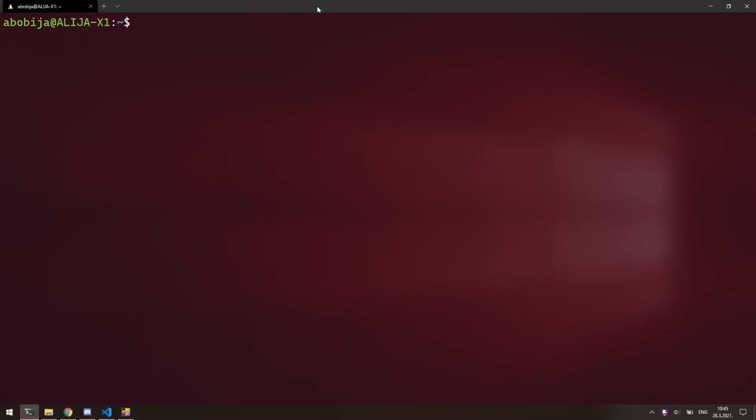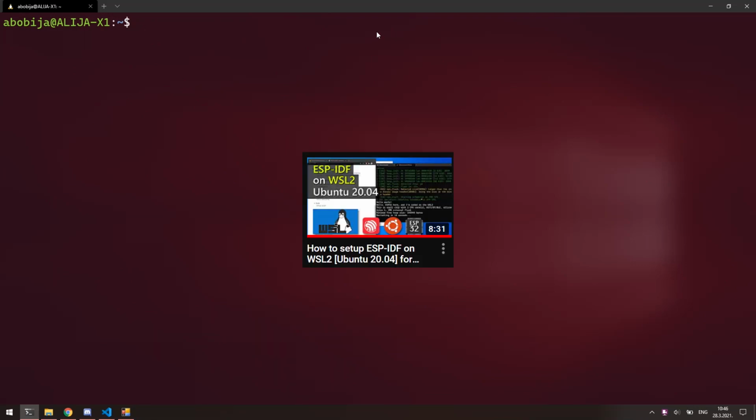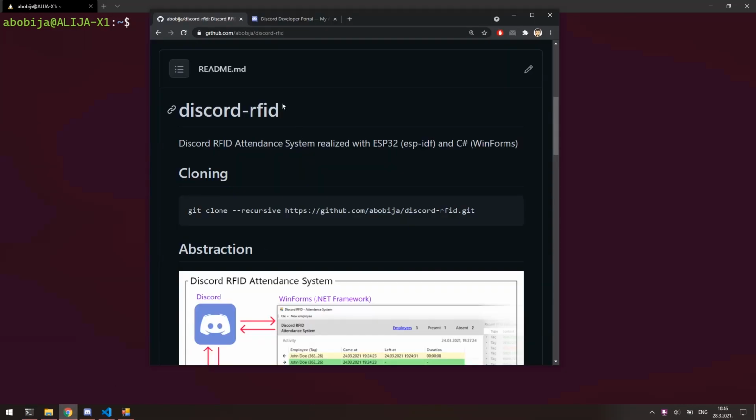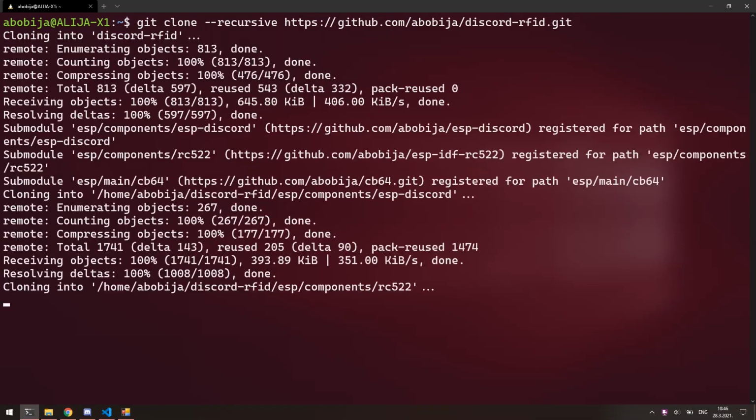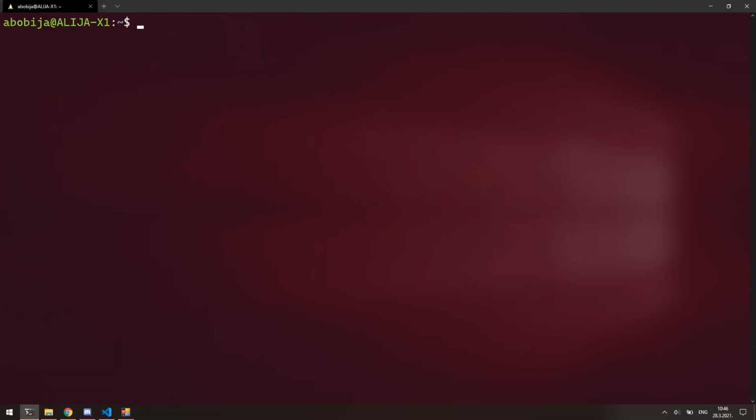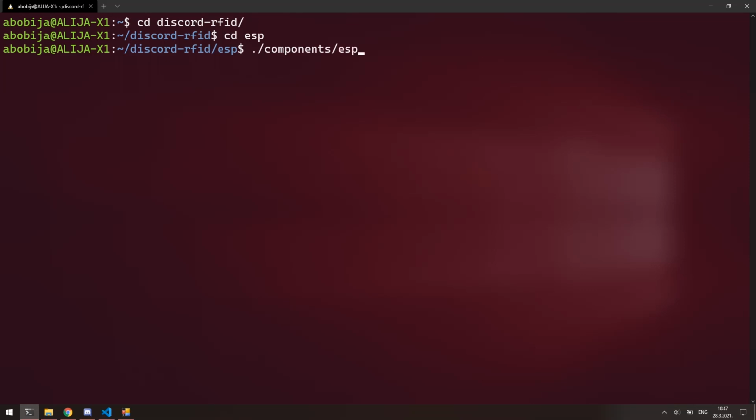For the purpose of building the ESP-IDF application, I am using Ubuntu 20.04, which is running on the WSL2 platform. A video about setting up WSL2 for ESP-IDF is on my channel. With the git clone command, I will clone the project repository. After cloning, with the command cd discord RFID, go inside the repo, and again with cd esp, go inside the ESP-IDF project. With the next command, generate certificates for the slavebot.